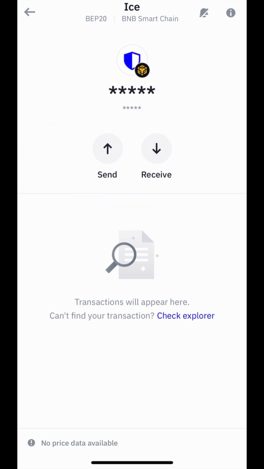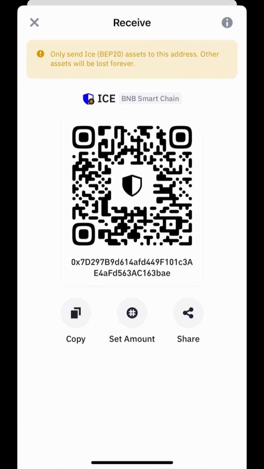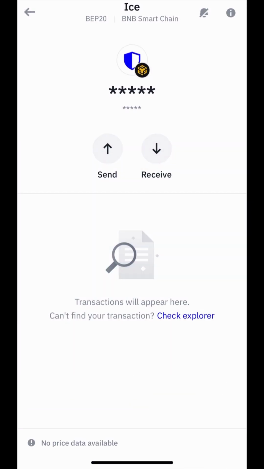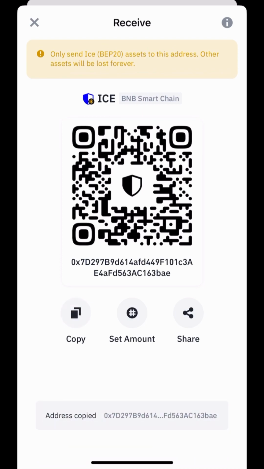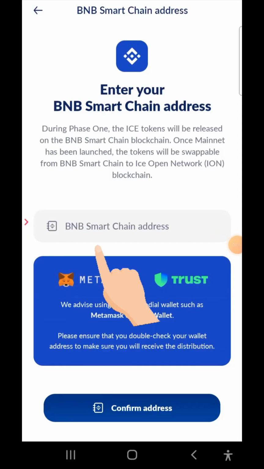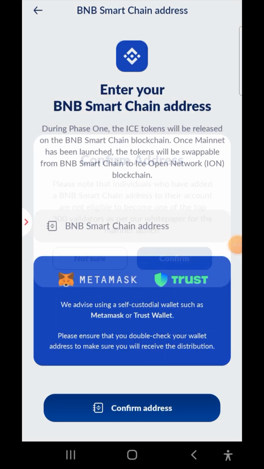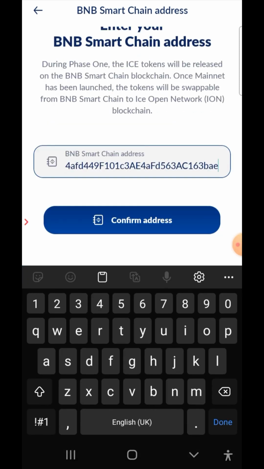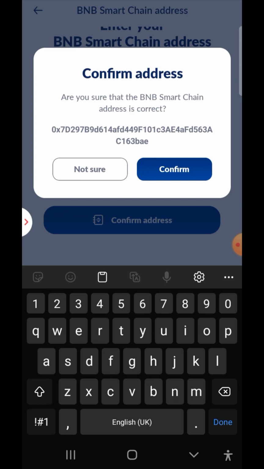Like I said, now go ahead and click on receive. As you can see, this is now in our Trust wallet, and you have the ICE token in our Trust wallet right here on BNB, BEP20, and its smart chain is here. So all we need to do is copy this address and go to our profile right here. Now what we're going to do is click on confirm, then copy and paste. So confirm the address, confirm.